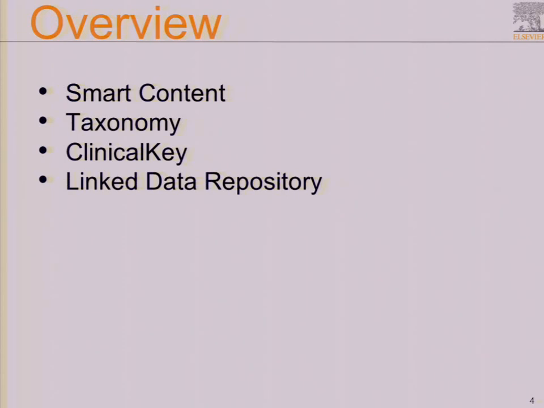So, I'm going to give you a look at what SmartContent is, how taxonomy is applied to enable this, and go over a couple of applications that we've developed on top of SmartContent. ClinicalKey is one we just released, and Linked Data Repository is a platform that we're building.